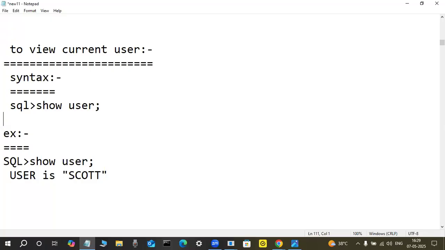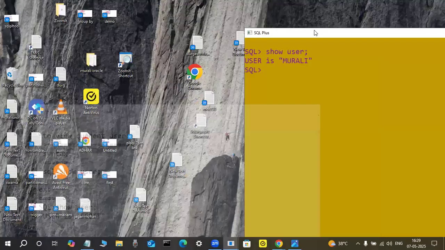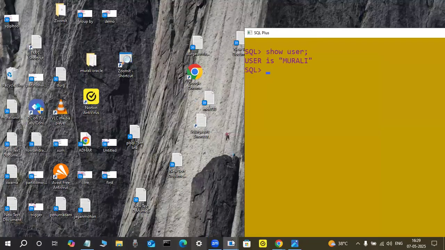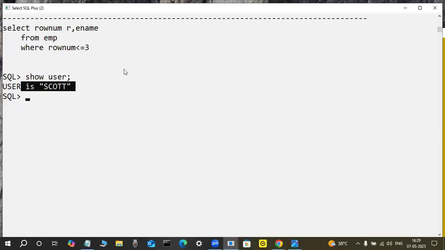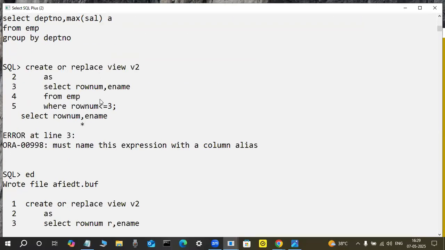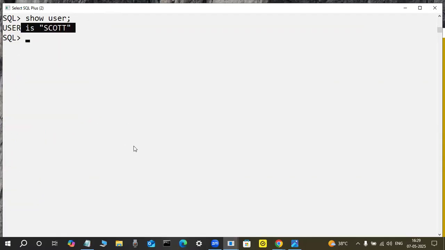Did you complete this one? Yeah, very good. Now check it out. Concentrate here. Now observe it here. Suppose daily I am also working on the company side, these are all the things. Suppose I want to clear the screen. If you want to clear the screen, just one command is there.